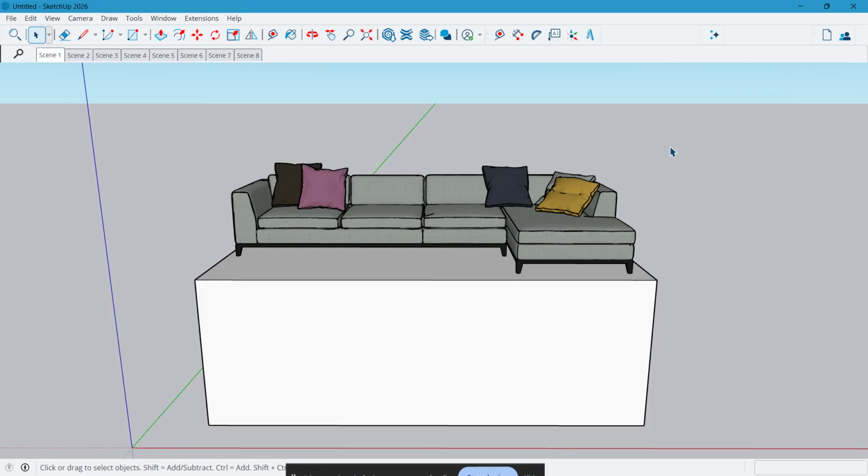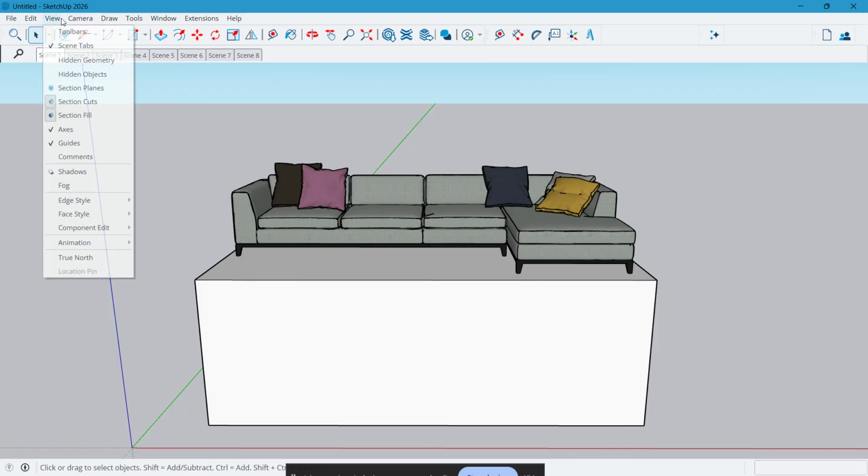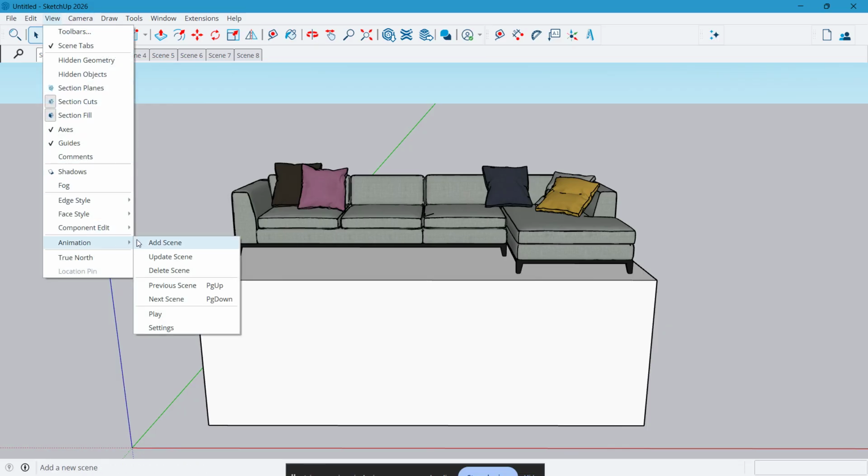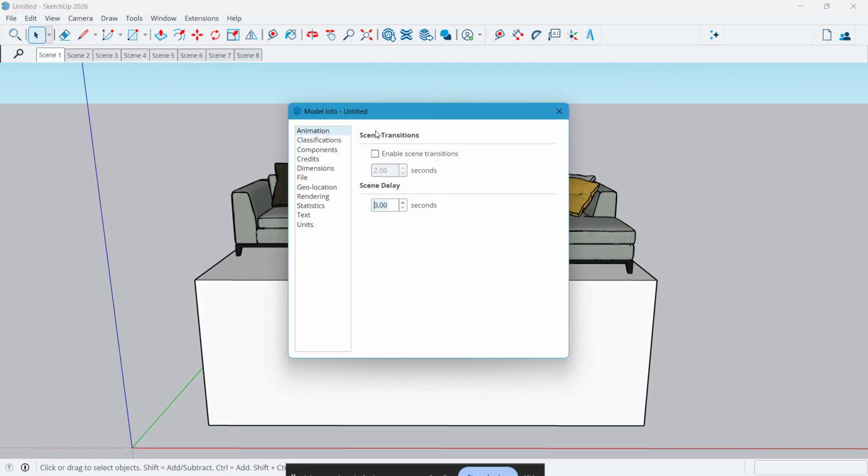To prepare for this, go up to the top menu and click View, then Animation, and then Settings. In this window, you want to uncheck Enable Scene Transitions. This is important because if transitions are turned on, SketchUp will try to animate between scenes instead of exporting them as clean, separate still images. After that, set the scene delay to 0. That tells SketchUp not to pause between scenes and makes the export process much faster.